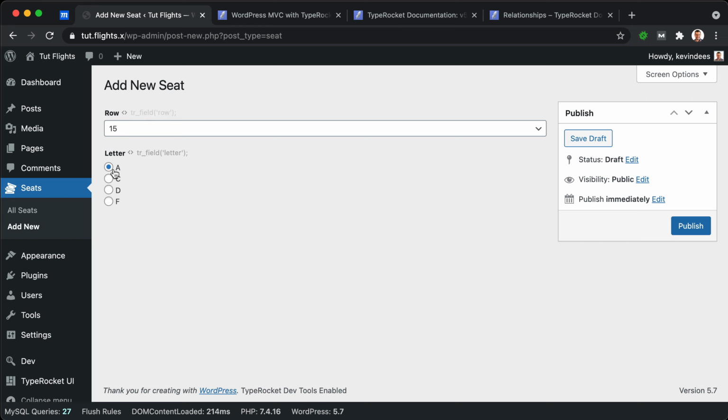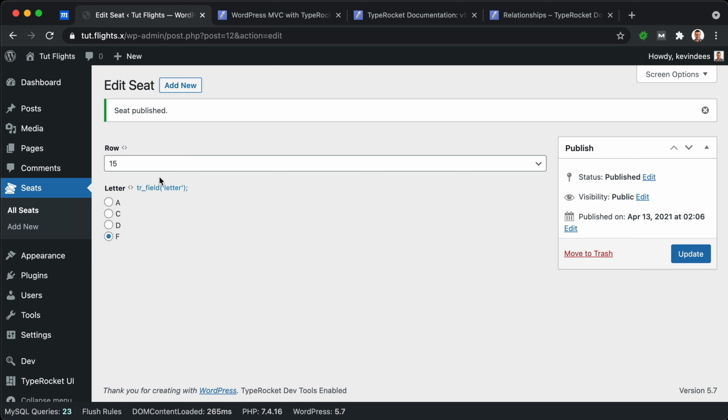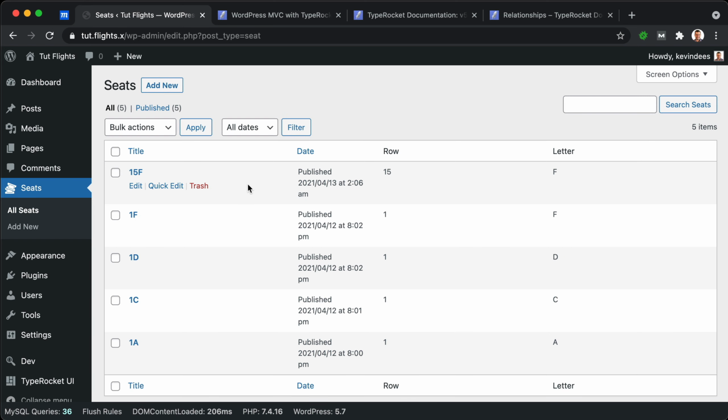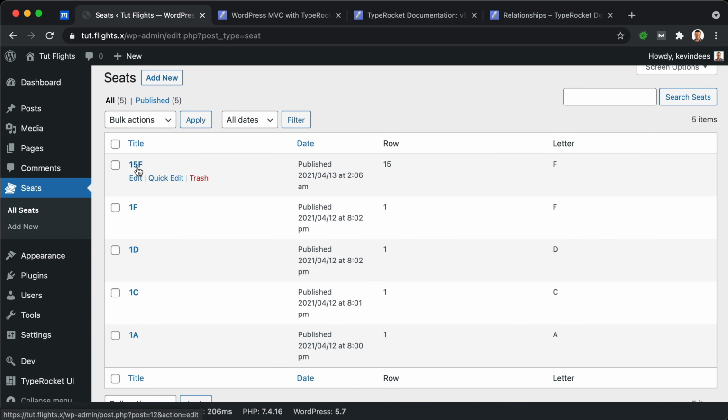So row 15, and we'll say F, hit publish here. And if we go back to seats, we'll see that F15 has been saved as the title, even though we don't have a particular title field for this system.